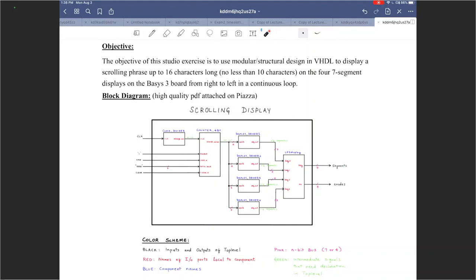Blue is being used for component names. So for example, as you can see, you have clock divider, 4-bit counter, 4 display drivers, and an LED display. So in total, you have 1, 2, 3, 4, 5, 6, 7 components, and all 7 are unique in this case. This is slightly different from the previous studios that you have done, where display driver 1 and display driver 2 were the same component but instantiated twice. So these are 4 unique display drivers, and those are 4 because you have 4 7-segment displays to control.